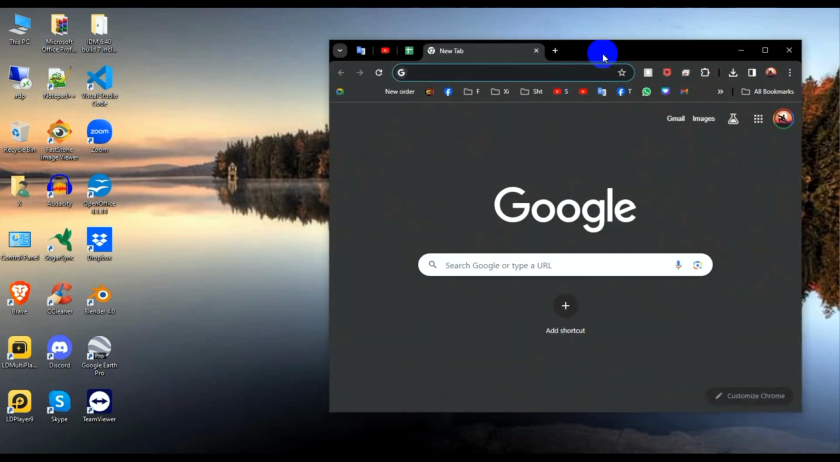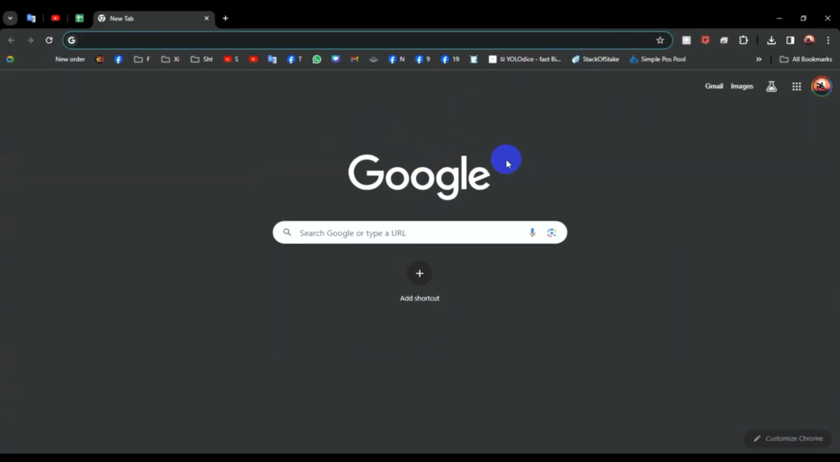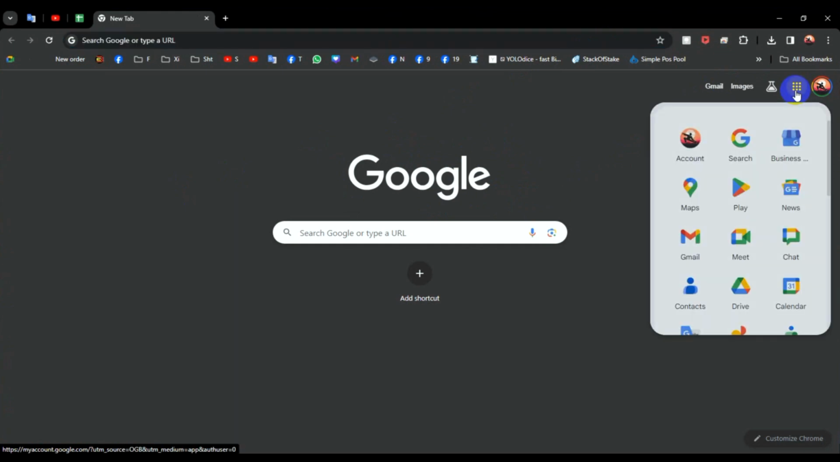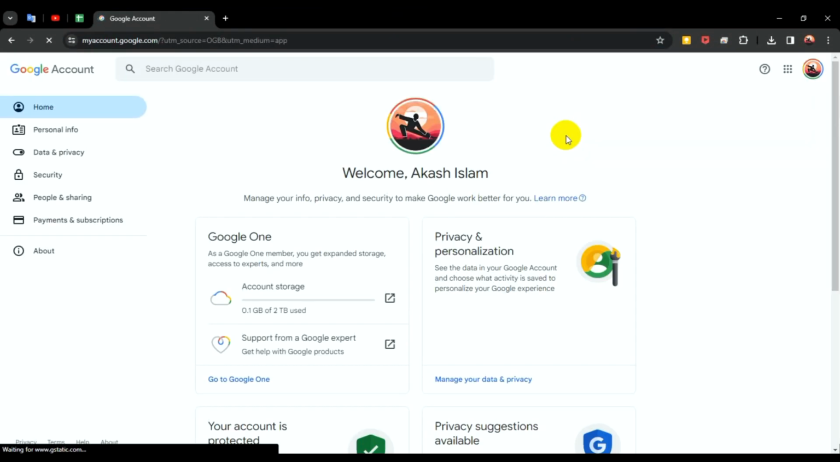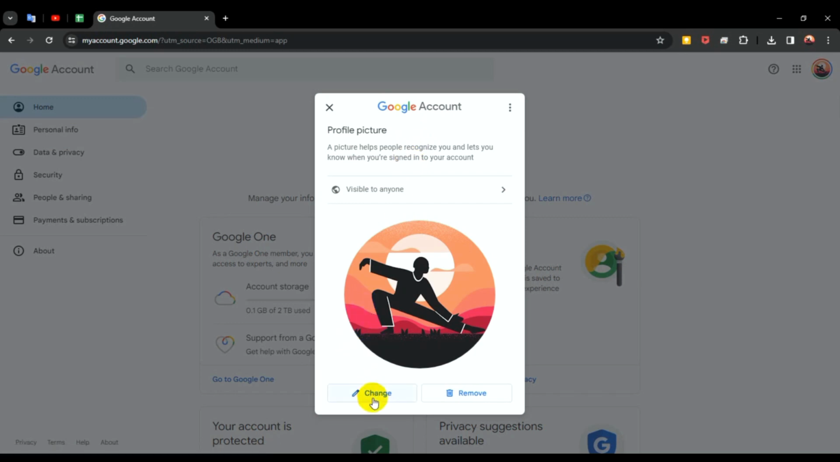So I'm just clicking on the browser and selecting the Google Chrome browser. You can select any browser, but I recommend and like Google Chrome. So now click Google Apps and click Accounts. So go to my account, click on your profile, and you can just remove or change it.